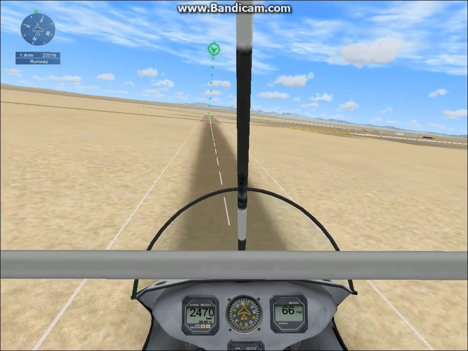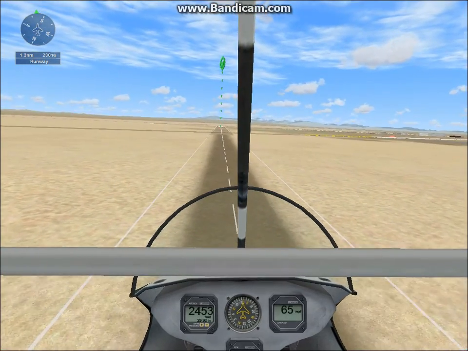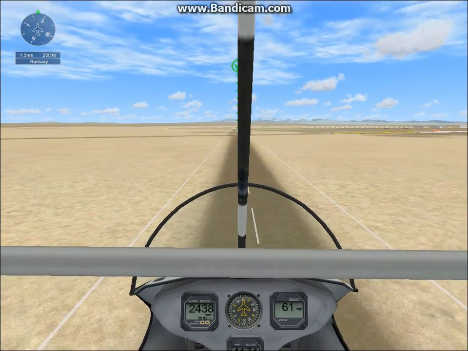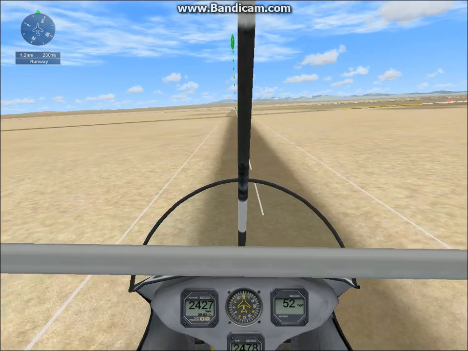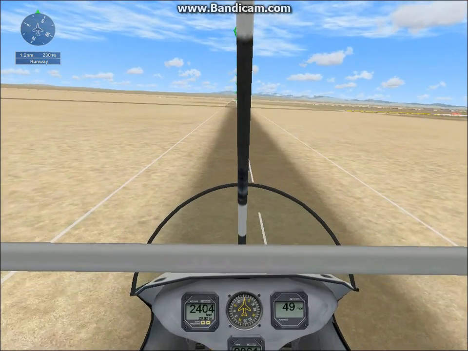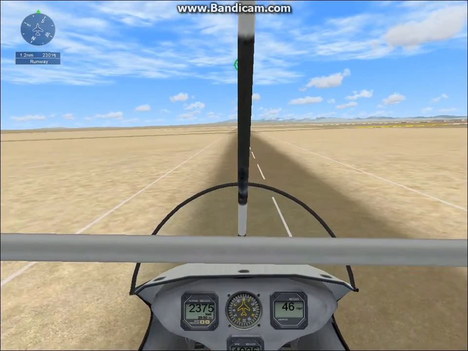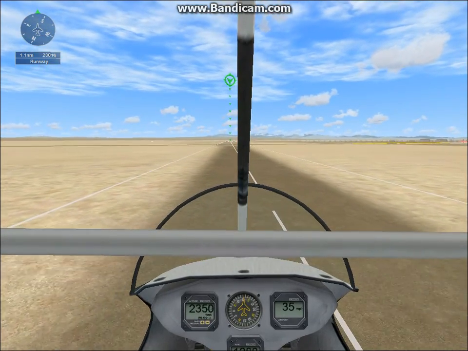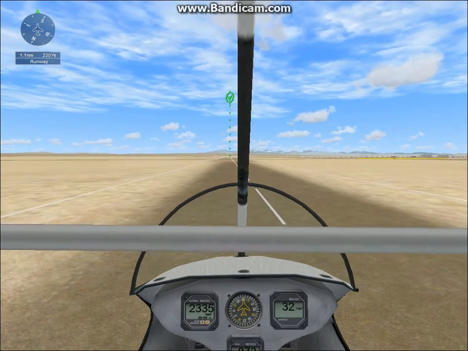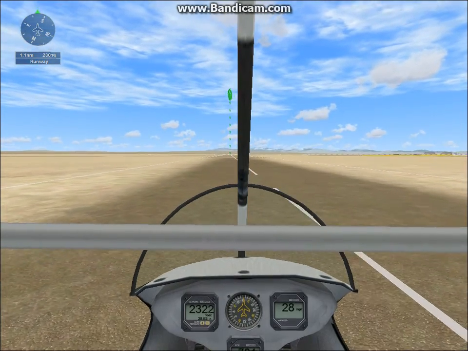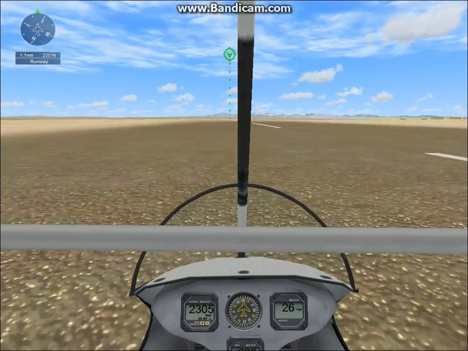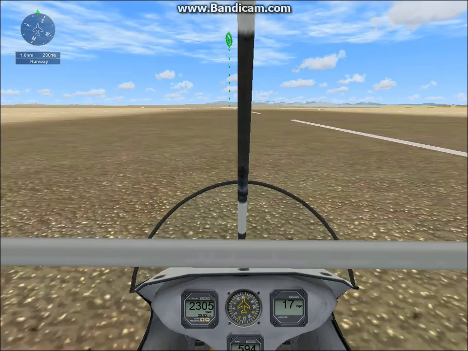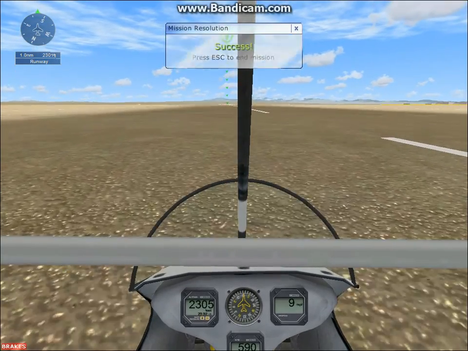Good job! Now reduce the throttle all the way and use the stick to adjust your descent rate. Pull back slightly on the stick and level out. Try to float over the runway as long as possible. Now brake. Pull the trigger on your joystick or press the period key. Come to a complete stop.